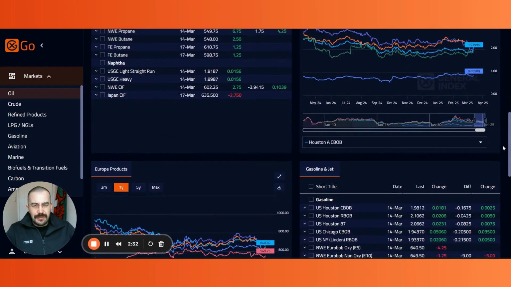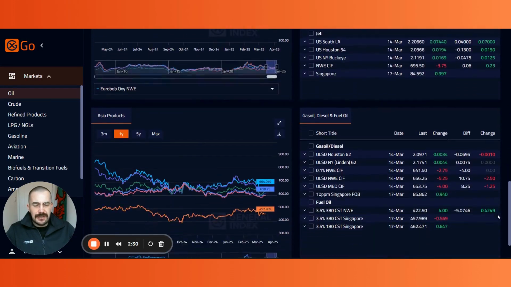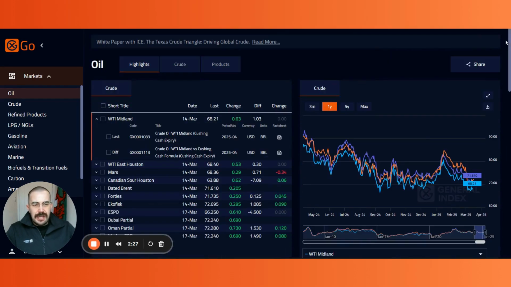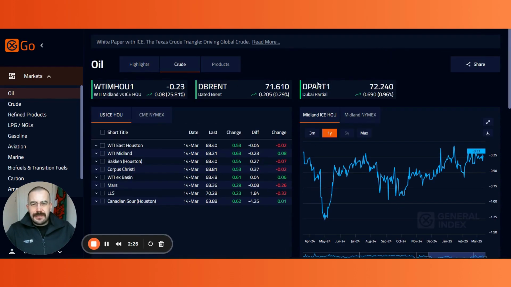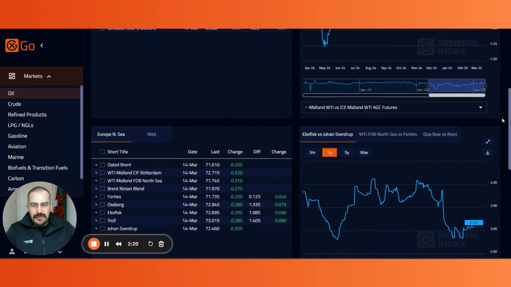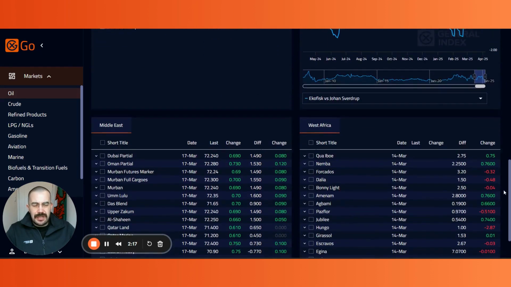You've got highlights, as you say, throughout this. It goes through LPG products, gasoline and jet across the various regions. And exactly the same principle applies then on each tab. So here, the one for crude, the range of different crude prices globally across the key regions.